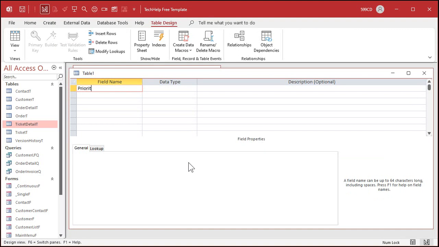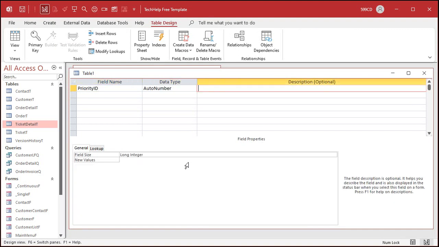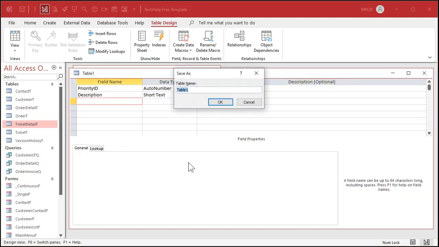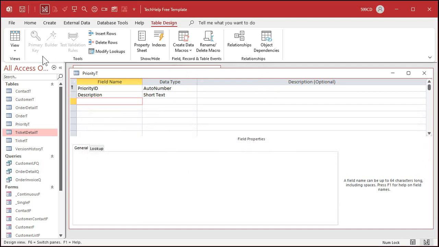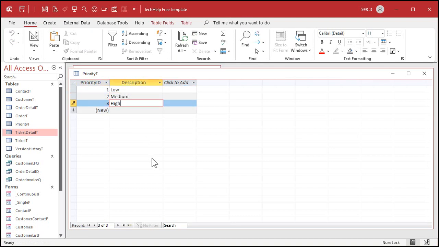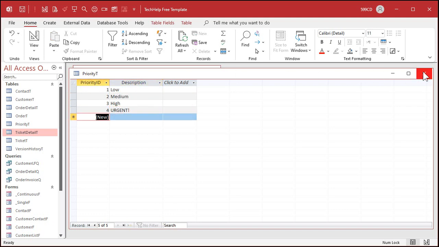Let's do the priority table first. So we have a priority ID, auto number, and a description. Save this as my priority table. And what are we going to have in here? We've got priorities: low, medium, high, and urgent. Those are our priorities. That'll be in a combo box on the ticket.